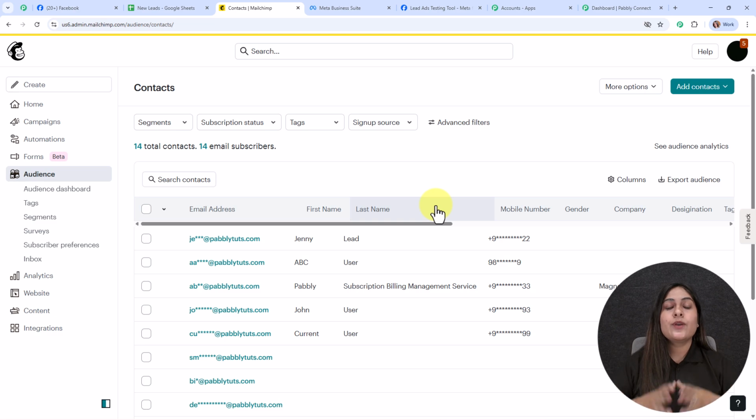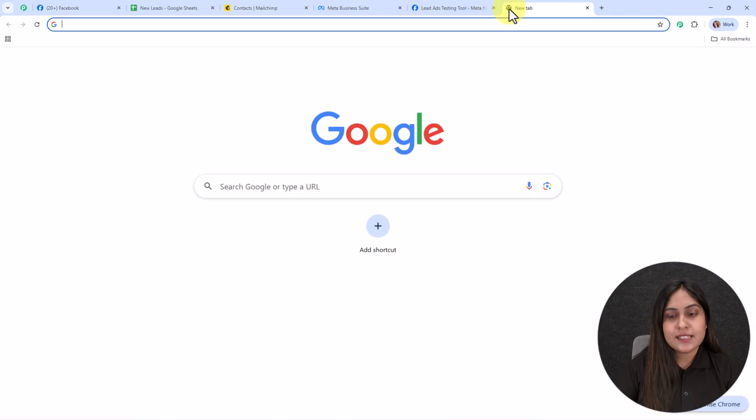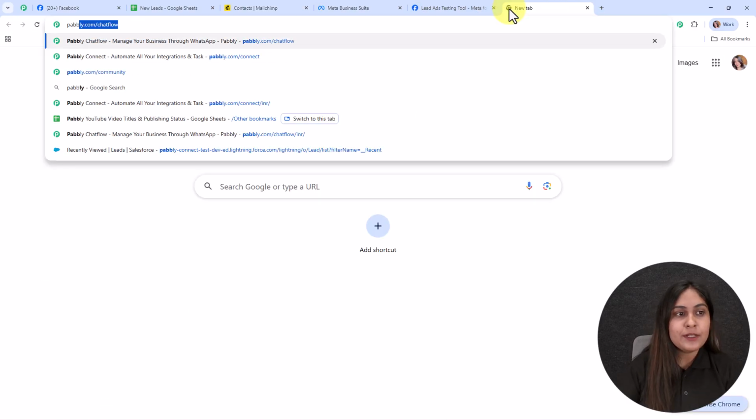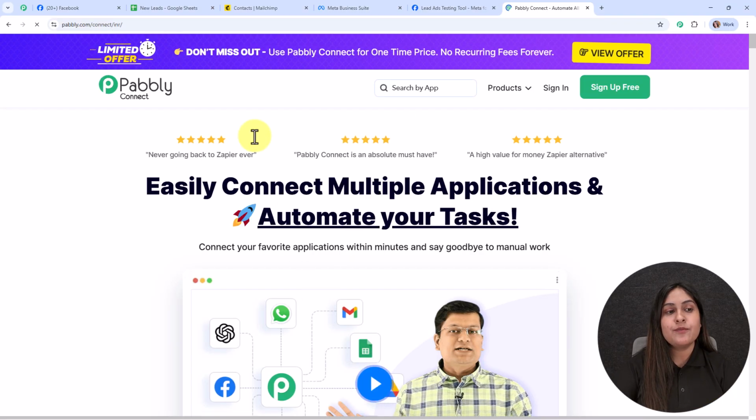Now in this video we are going to learn step by step how you can set up this automation by simply connecting your favorite applications using an amazing automation software, that is Pabbly Connect. To access Pabbly Connect you need to search for pabbly.com/connect in your browser, and it will take you to the homepage of Pabbly Connect.